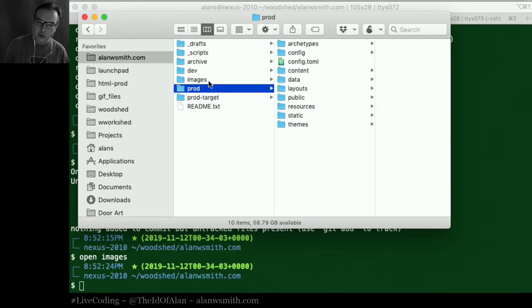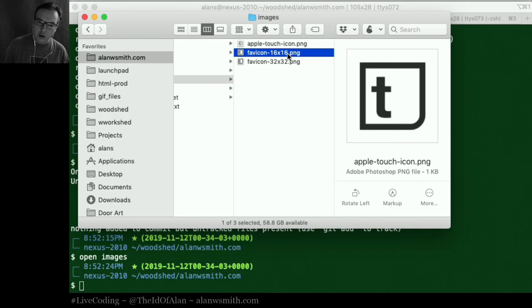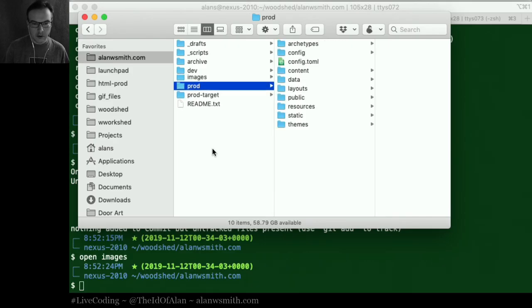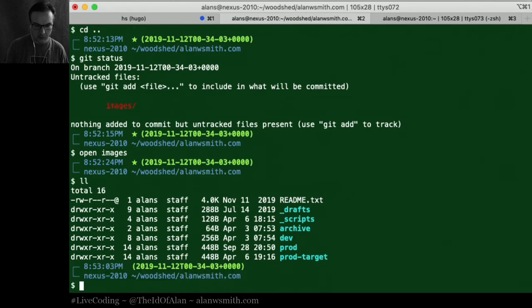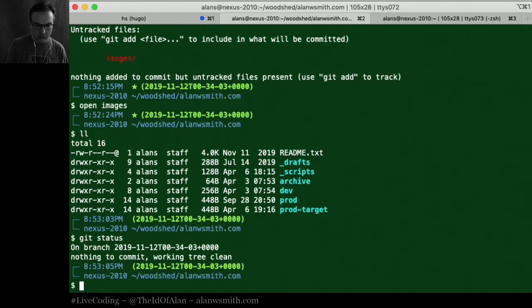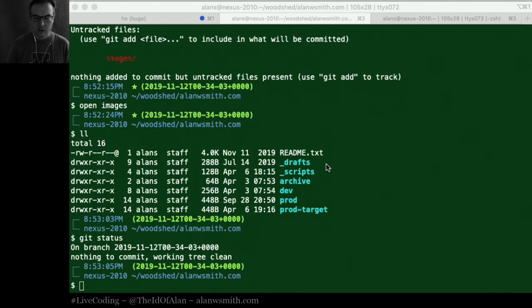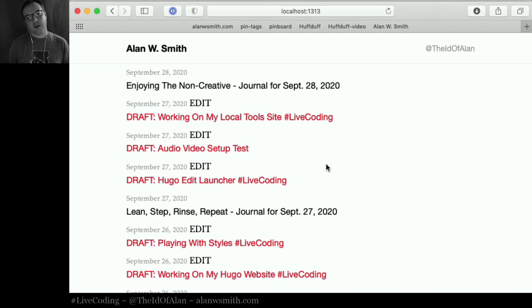Is that? Well, that's where those were coming from. I couldn't find those images to save my life. Okay, this can go away. How did those get moved up? I don't know. That was weird. Whatever. Cool. Sweet. So that got my journal going.